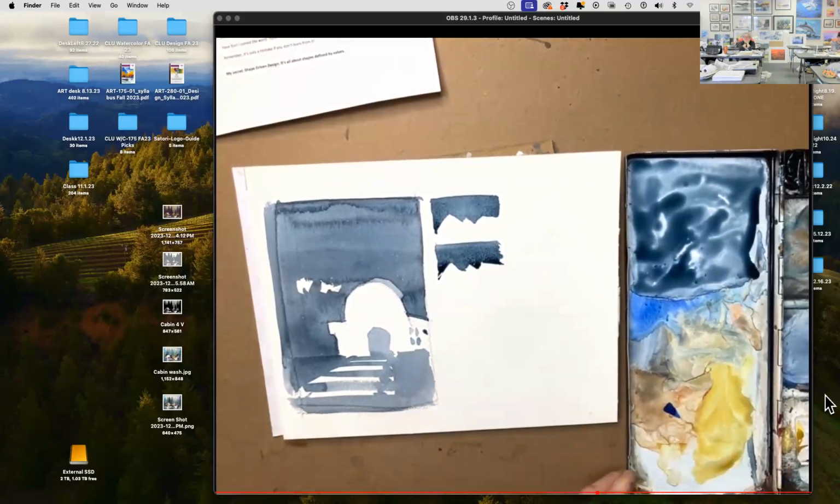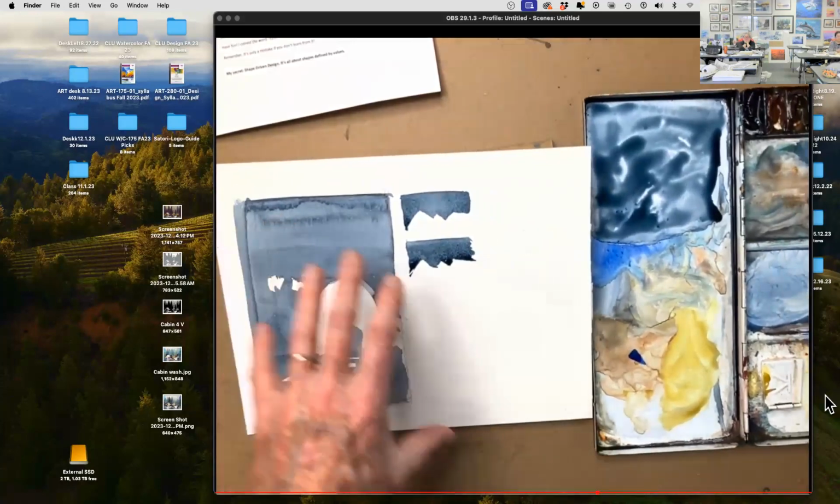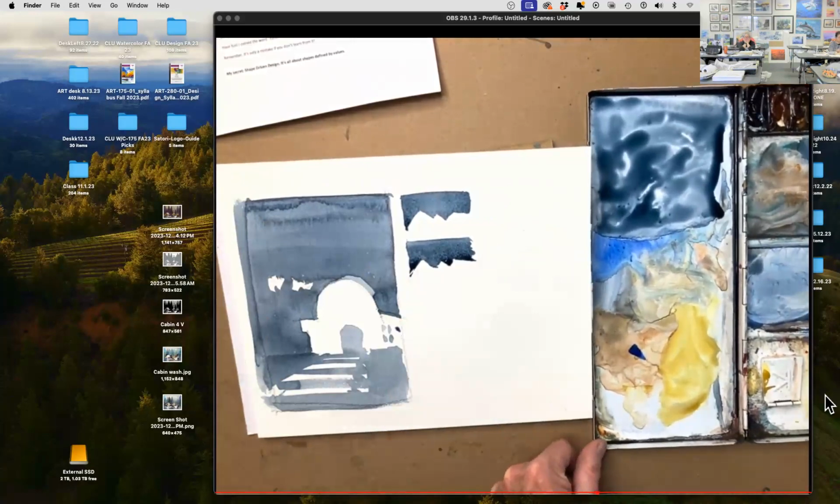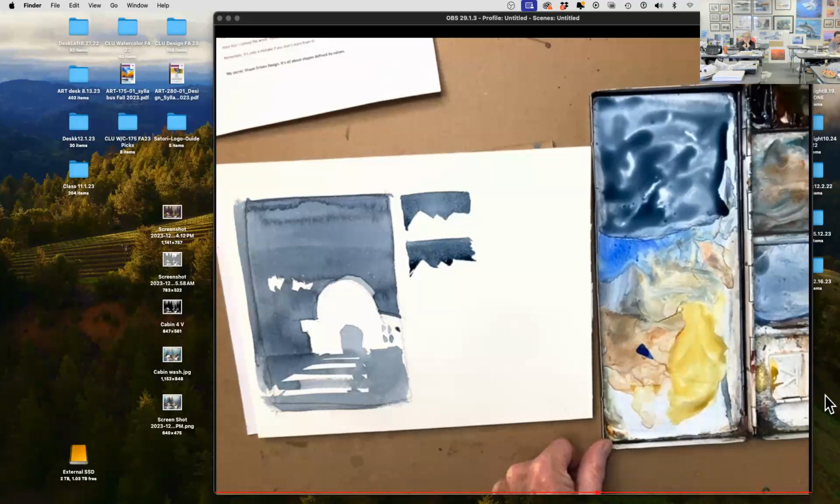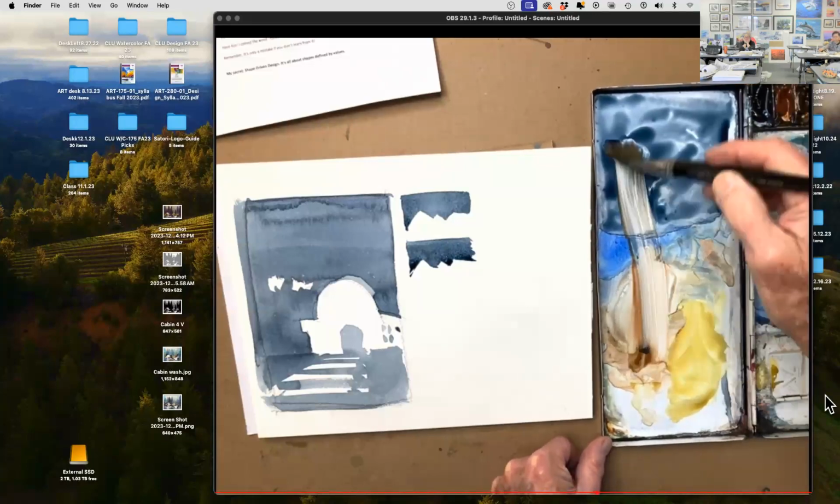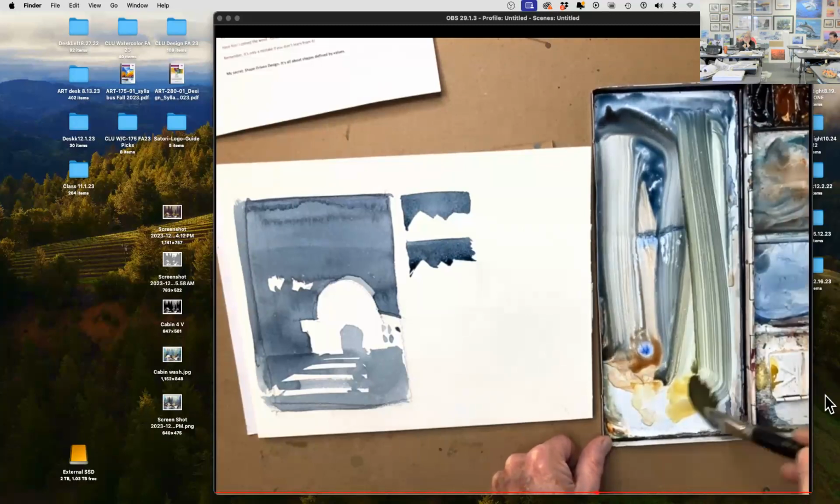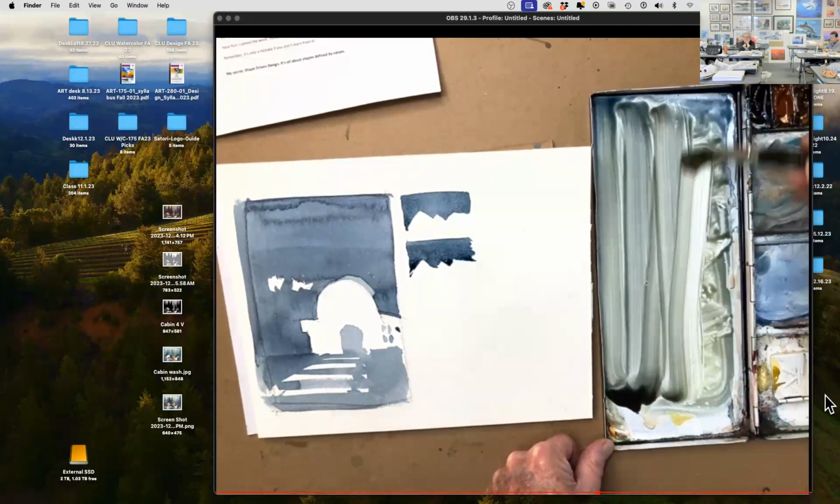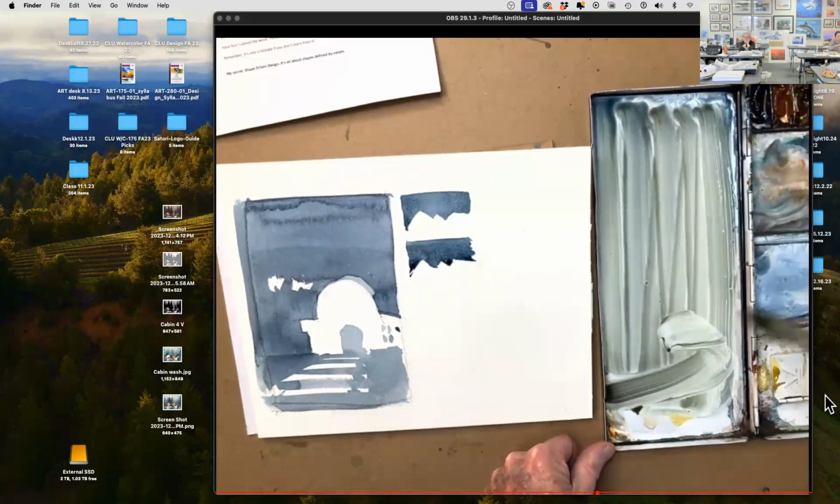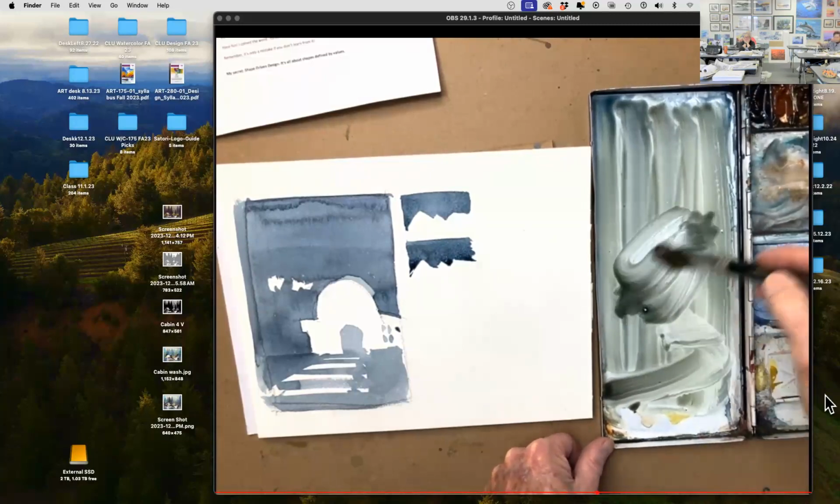Also, see my palette? While we're waiting for that to dry, here's my palette. I'm going to even add some burnt sienna to this. And I'm going to mix this whole palette together. There's what a lot of people would call mud. Maybe.